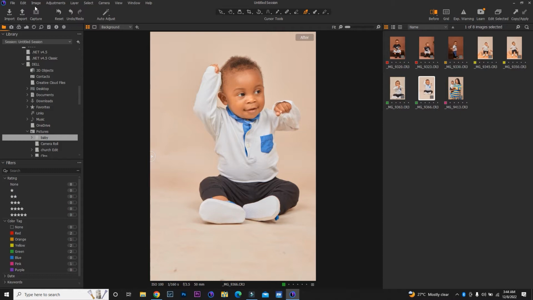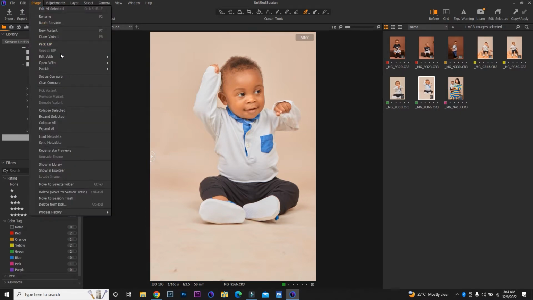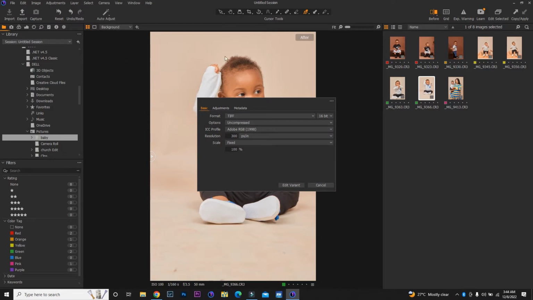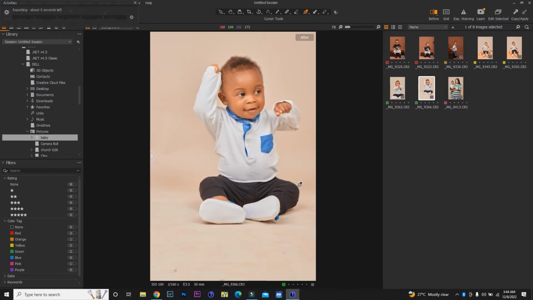Alright, to do that, I'm going to go over to Image and then Edit with Photoshop 2022. So I have my file formatted as TIFF, uncompressed and all of that. So I'm going to click on Edit Variant and it's going to open right up in Photoshop. So we're going to wait for it to happen.